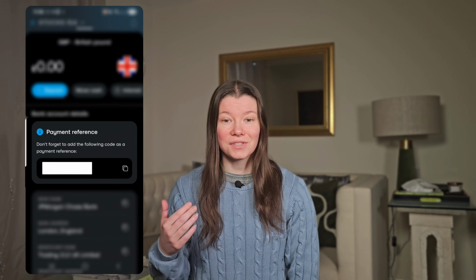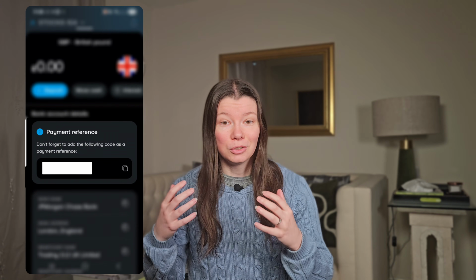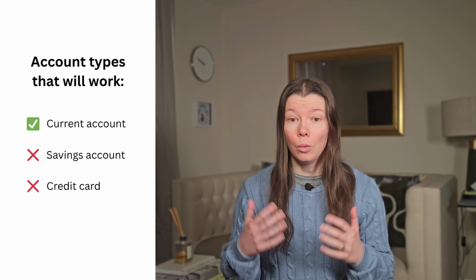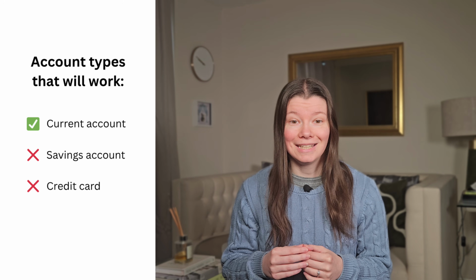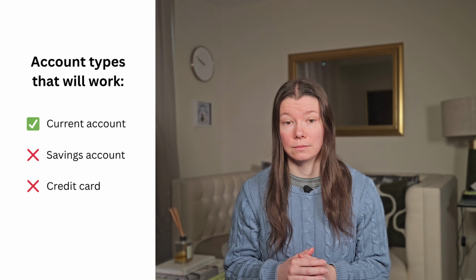The only place you should be taking this information from is within your account on the Trading 212 app itself. Also, as the payment reference itself is totally unique to you, you need to be really careful when entering this in. From there, you head out of the Trading 212 app and do a standing order from your own bank account. Also, the account you're using to fund Trading 212 needs to be a current account rather than a credit card or savings account.